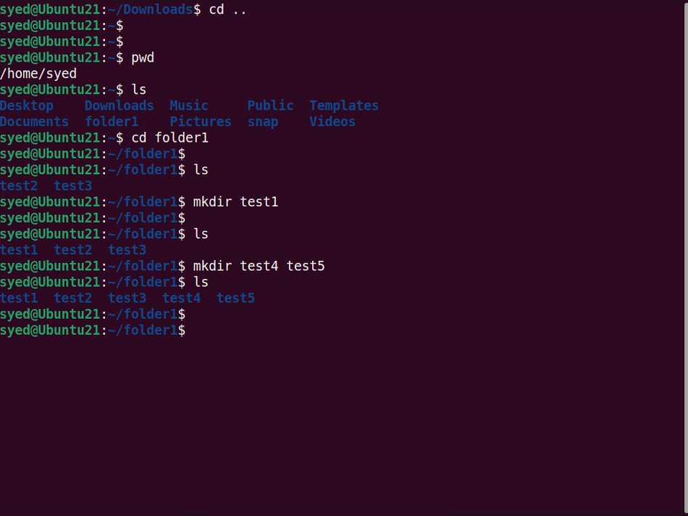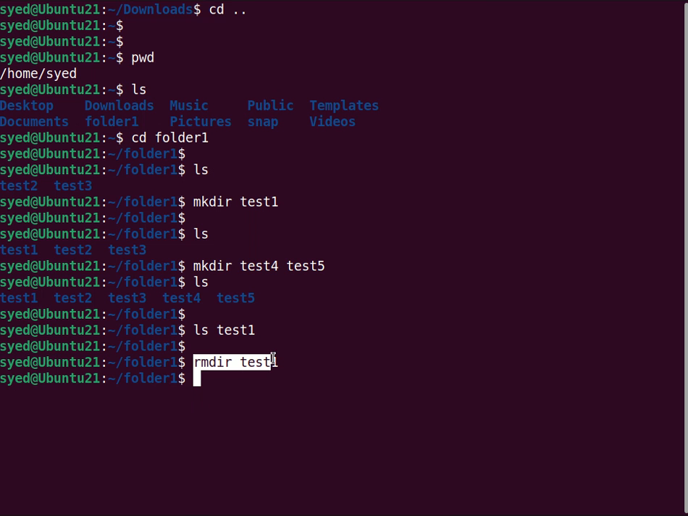If we want to delete a directory, we can use two commands to delete it. To delete an empty directory with no files inside, and we know test1, 4, and 5 don't contain any files, we can just simply use the command ls for test1, to see if any files are stored in test1. We don't have anything, it's empty, so we can use the command rmdir, meaning remove directory, and then specify the directory that we want to remove. So the command is rmdir test1.